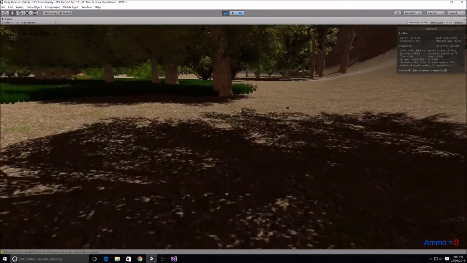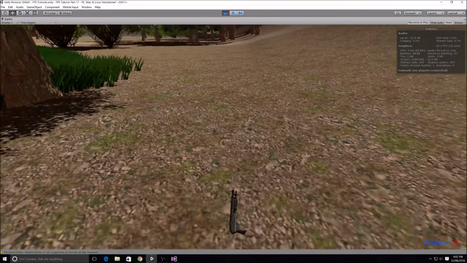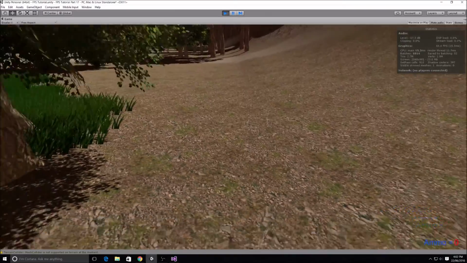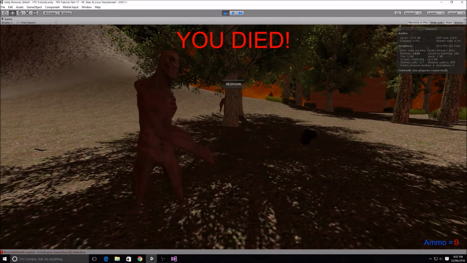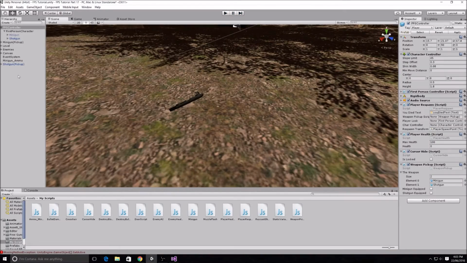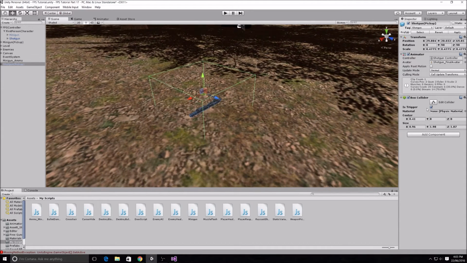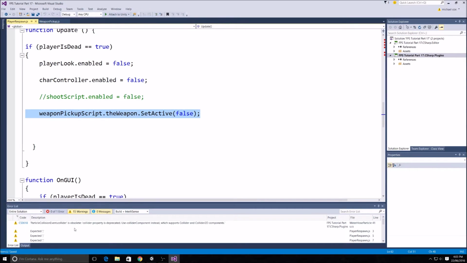So we're in the game, and if I go over here to the shotgun, oh Jesus Christ, where'd you come from? We can't pick it up for some reason. Let's just have a double check. Maybe that collider needs to come up a little bit like that, and I'll set that back to 0 again, and it is marked as a trigger, and it has got the shotgun tag. Let's just have a look at this.